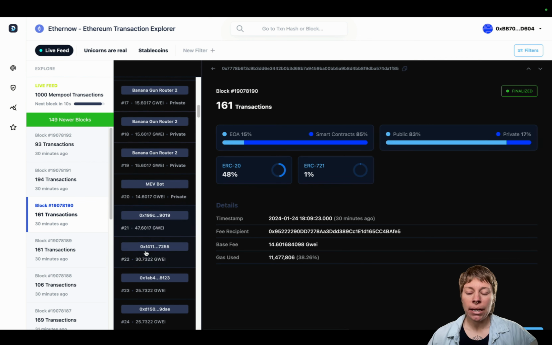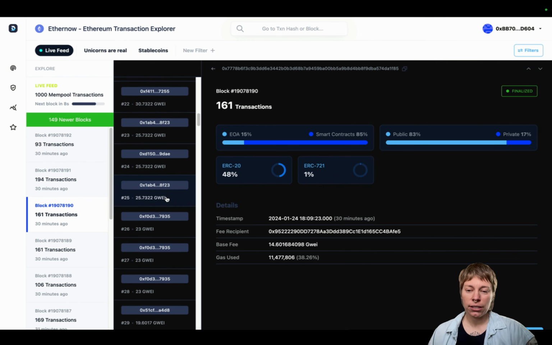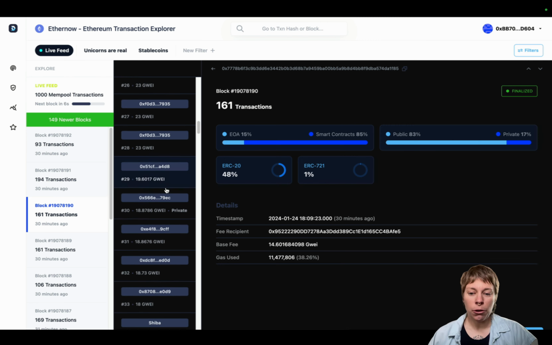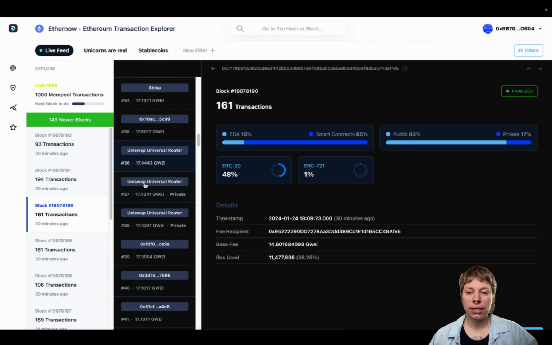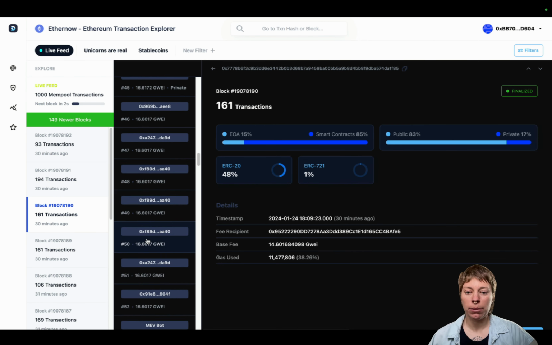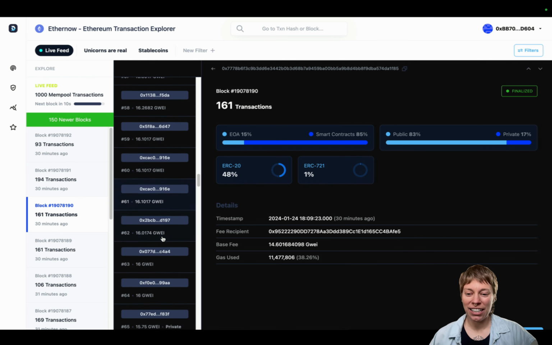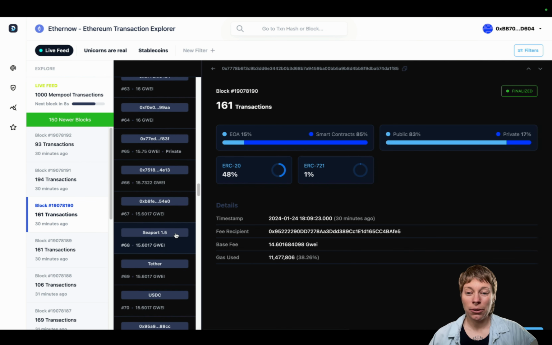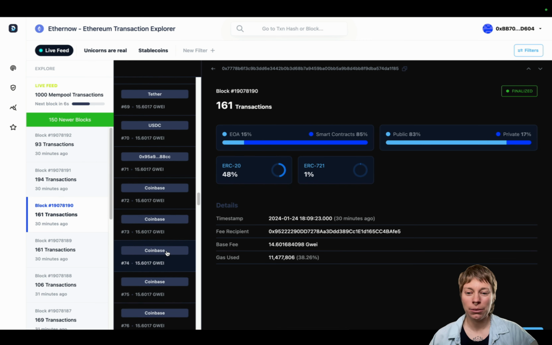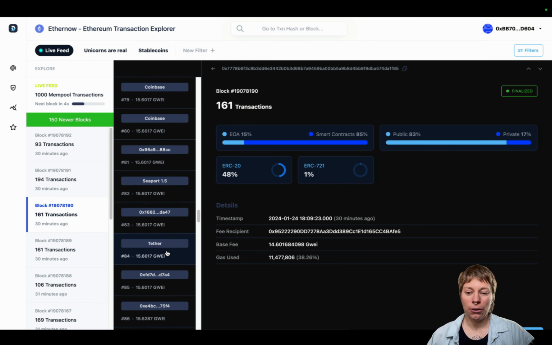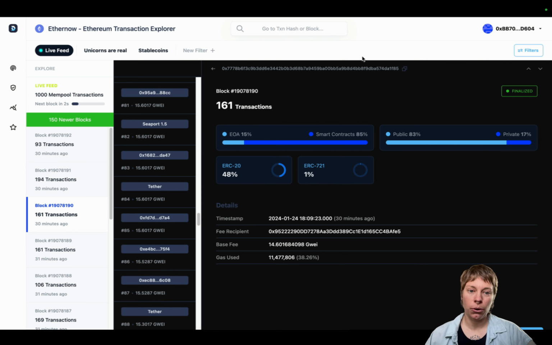So just making those transactions a little more interesting, a little more readable, so you can go through and see some of that new data that's been included as well. Just as I'm scrolling, more MEV bots, see if there's anything else good. Oh, a Seaport 1.5, some Coinbase. So lots of new stuff to explore.